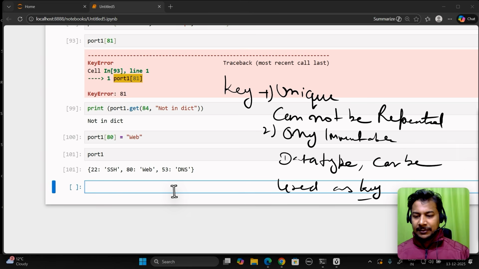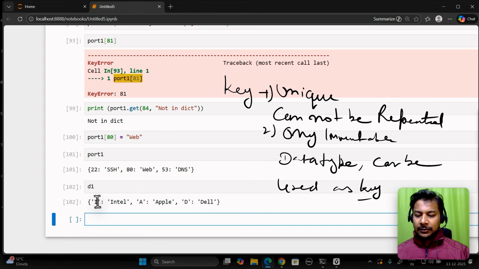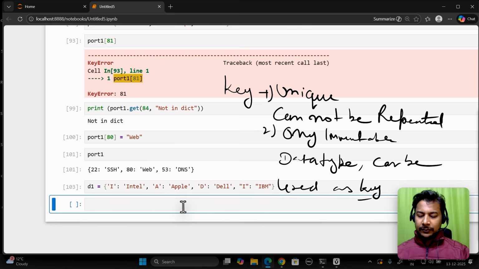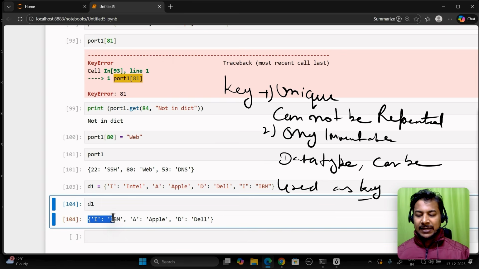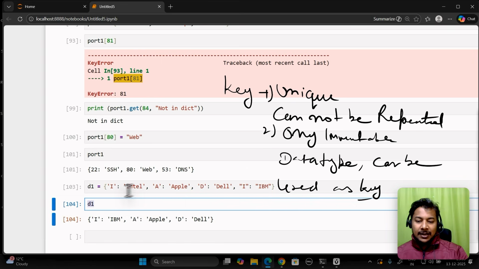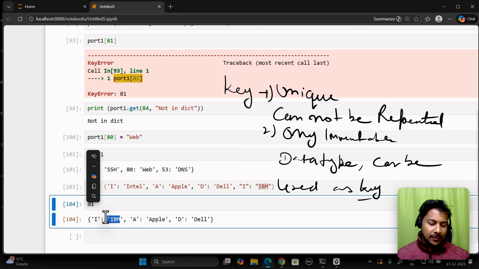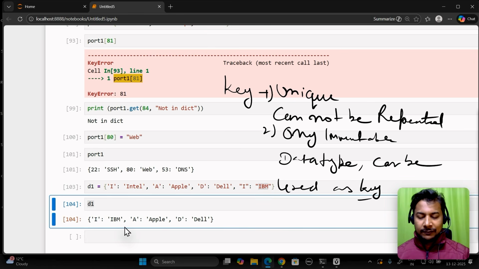Now let's see this. We have D1, so let me create this D1 again with different keys: I for Intel, A for Apple, D for Dell. Consider if I create I again with a different value, IBM. If I do so, I'm getting I for IBM. I'm not getting an error this time, but I'm getting the latest value of the same key. So the latest value is IBM. In this way, we can say keys are always unique.